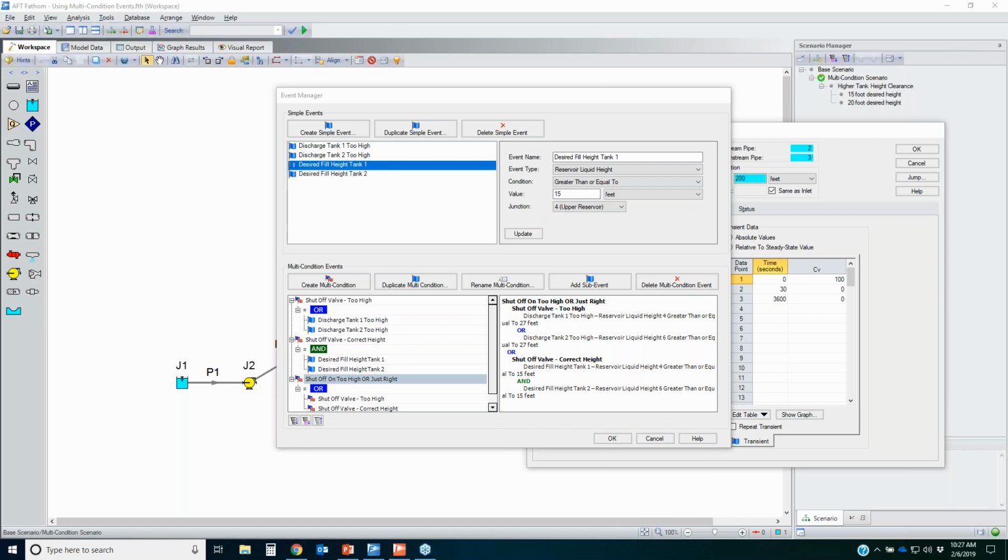And then I would just have to add in one more event right here, which is shut off the valve on too high or just right. And so that's where you would have essentially multiple condition events for the individual AND/OR logic. And then I would have a multiple condition event for the multiple condition events.